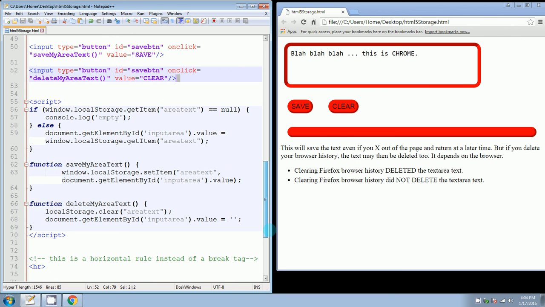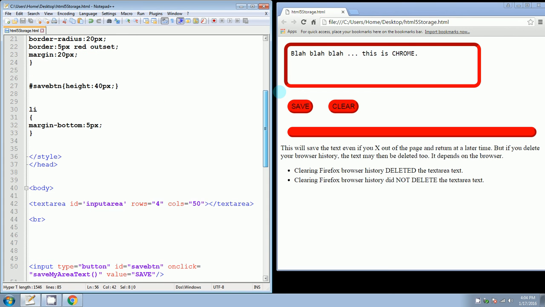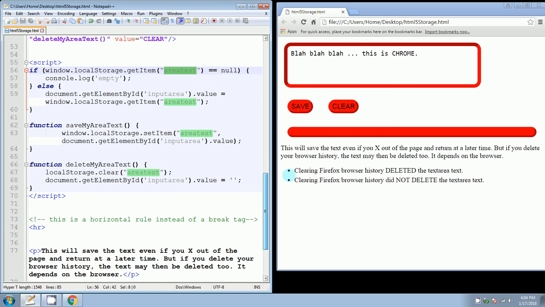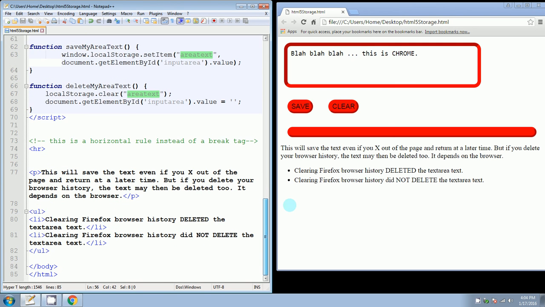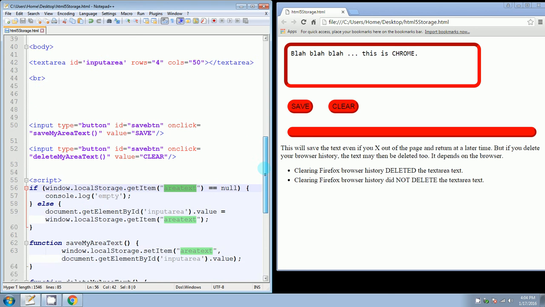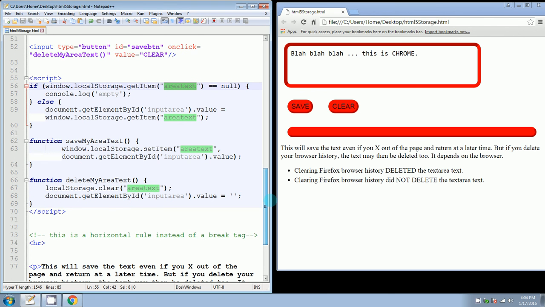Here's our script. We've got an if-else statement here. If window.localStorage.getItem area text, which has something to do with, where else is area text? Well, it's also used in function. It's a variable that we're using in these two functions. That's the only place I see that word highlighted.